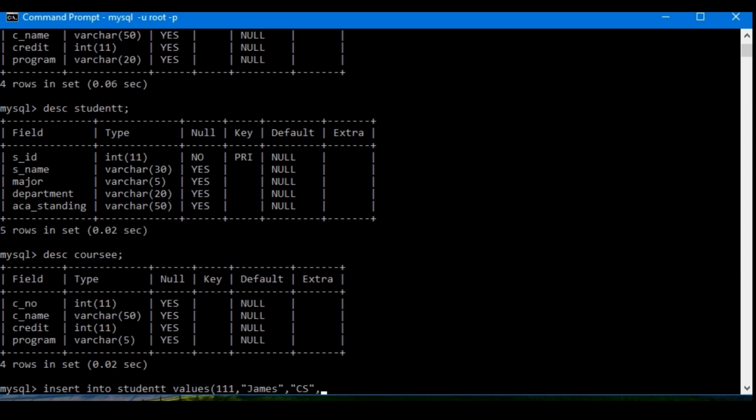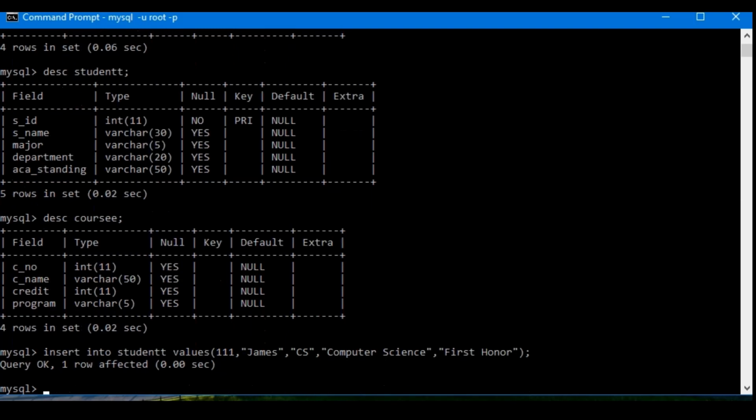it's not credit, it's a department. So department is, let's say, computer science. Okay, so I give all the values. Keep it in mind. String values should be enclosed in double quotation. So query okay, one row affected. That means it's successful. It inserted one record already. So let's see another record.